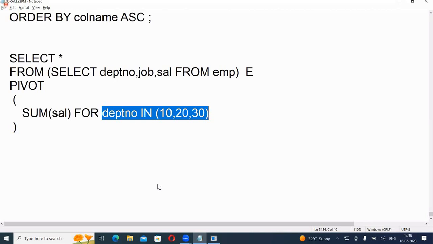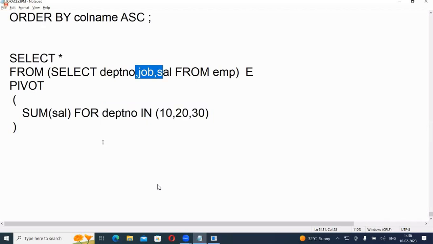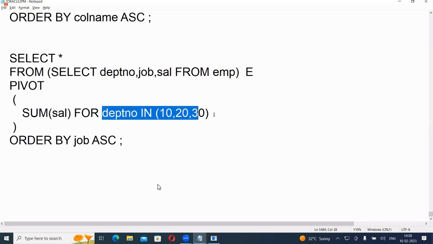What is the other field? Job. Jobs are displayed row wise. But I want to show them in order: first analyst, clerk, manager, like that. Then order by job ascending. So this sum of salary is calculated department wise, job wise. Department numbers are displayed column wise, and jobs are displayed row wise.